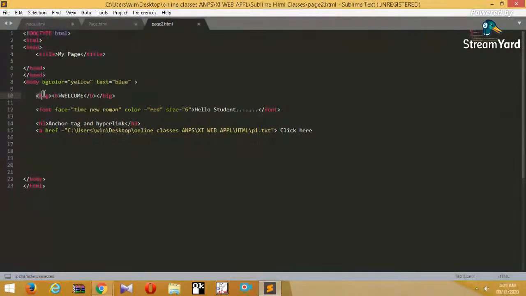And with that we'll once recall the list tag, that is ordered list and unordered list.